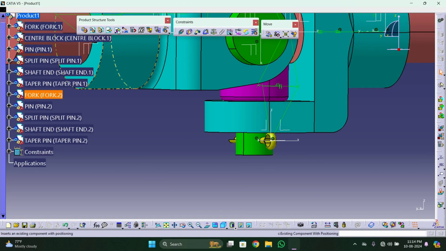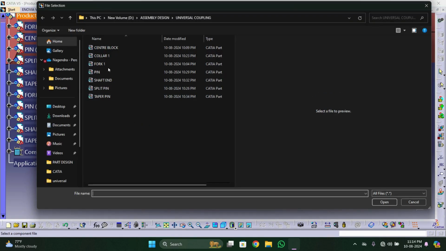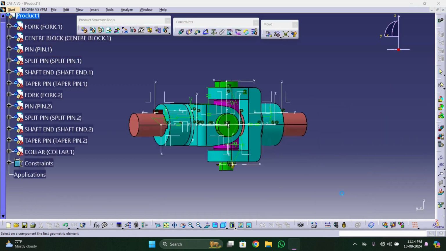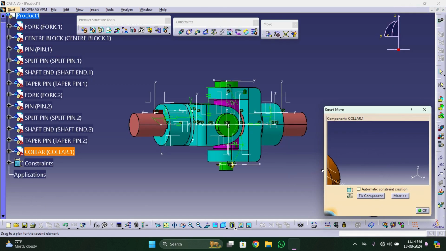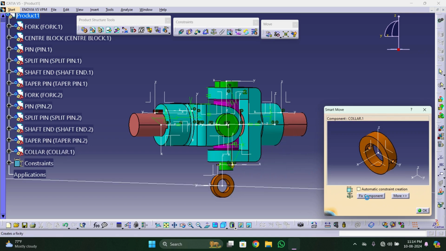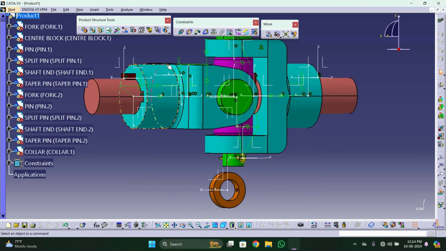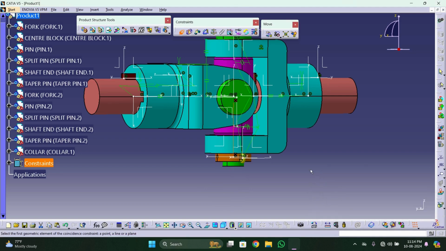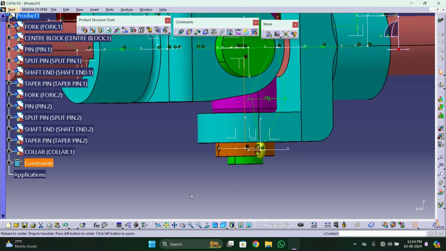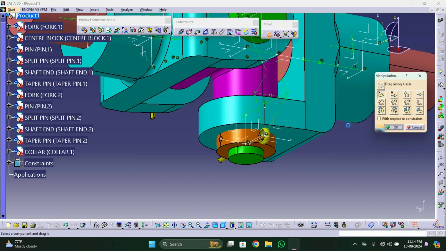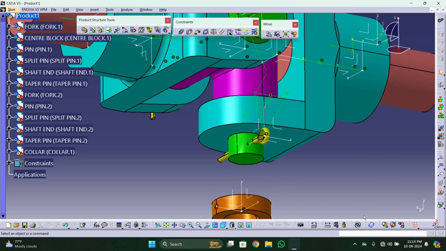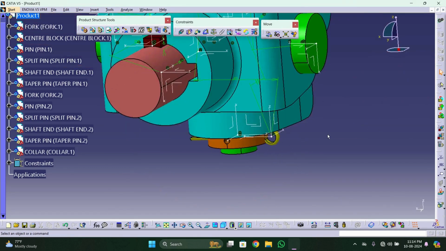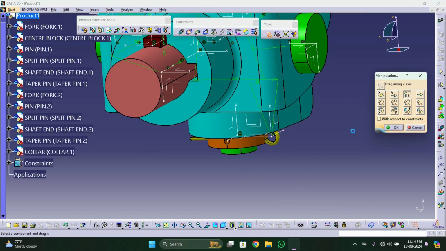So we'll go to existing component with positioning. We'll call this collar. We need the collar somewhere here, the downside one. Now coincidence: this central axis and this axis, we'll make coincidence. Update that. Let me drag that out. So I will drag this out like this with reference to the Z axis.